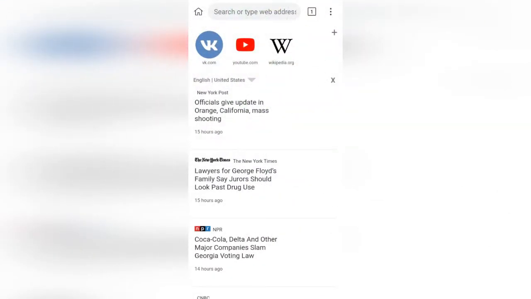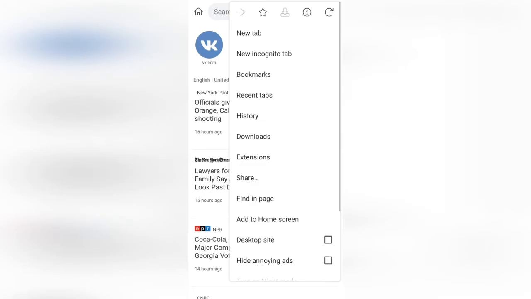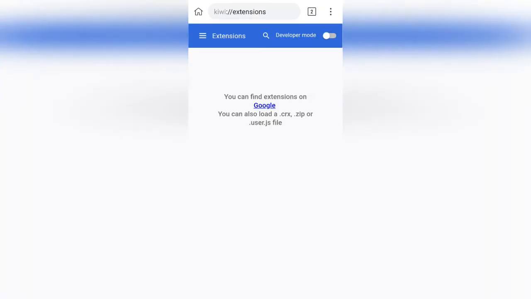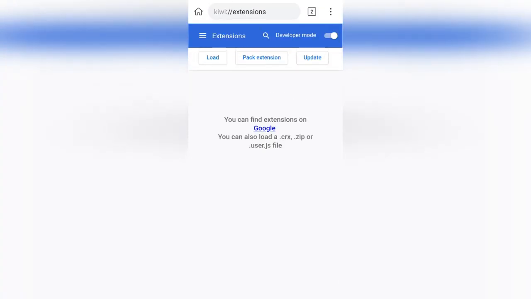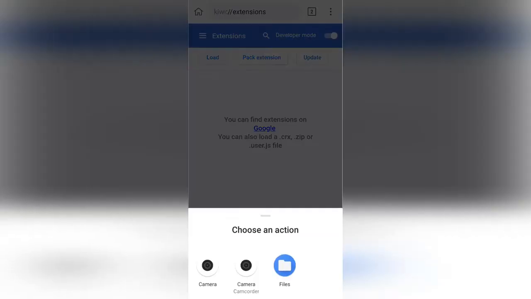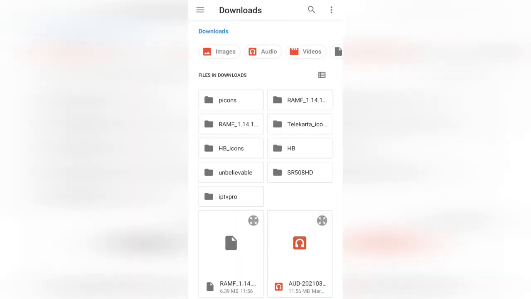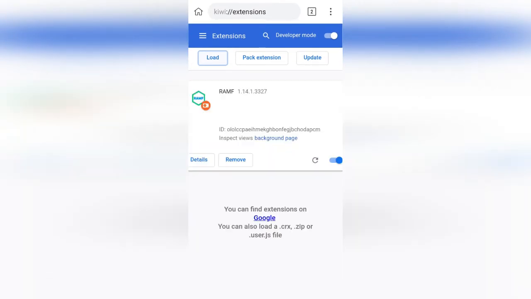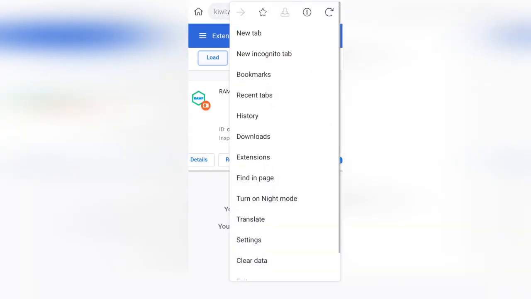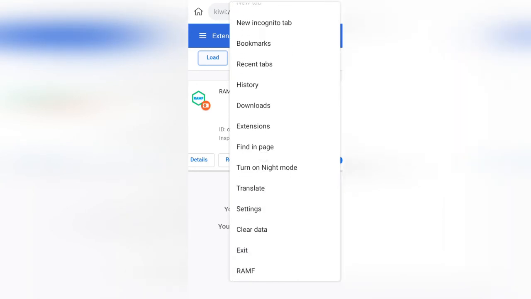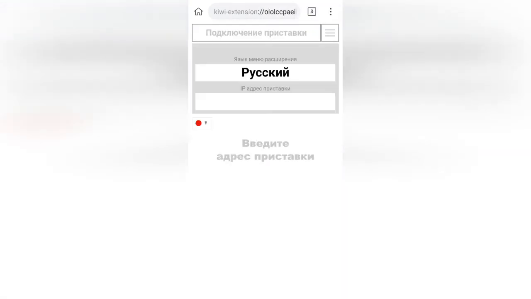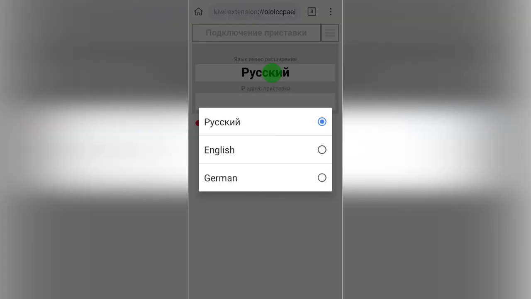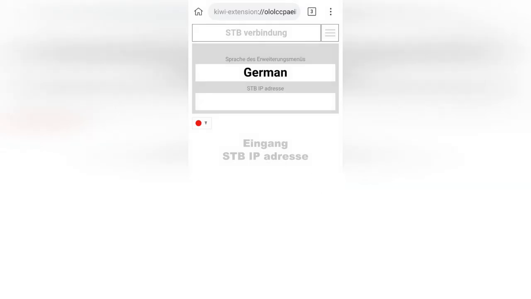Open the browser. Navigate to Extensions. Turn on the developer mode. Click on Load. And pick an extension. Okay, our extension has been installed. Navigate to it and verify that German language is now available.